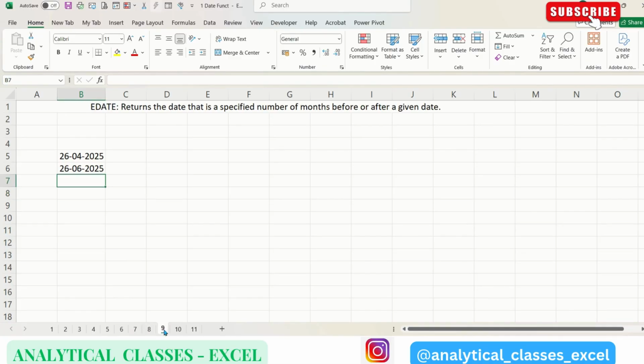So let's come to the EDATE function, which is the same as the EOMONTH function. It returns the date that is a specified number of months before or after a given date. It will not give you the end of the month date, but it will give you the exact date, after or before the specified number of months. So let's check. This is the date and we want 1 month after. Can you guess what it will be? 26/5. Sorry, the formatting has to be changed. So it is 26/5/2025. It is giving us the date 1 month after.